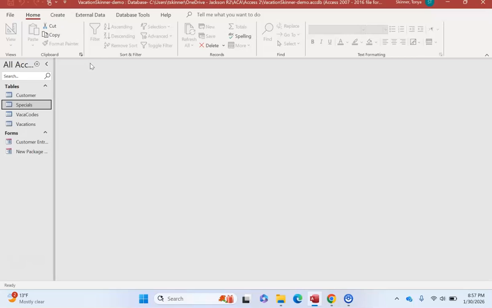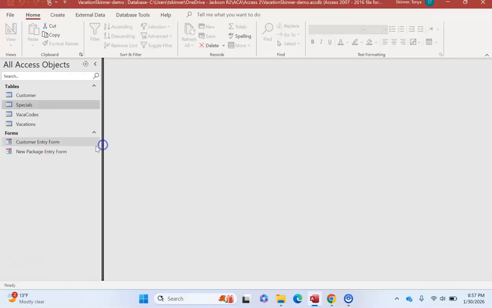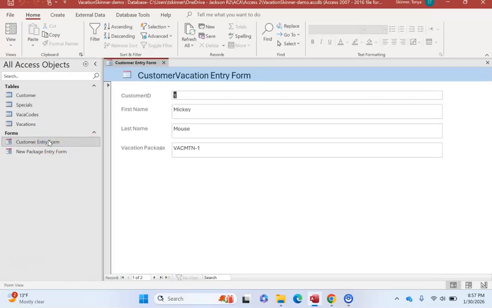Now we're going to test our field properties. So let's go to the customer entry form. Widen this out so we can see it better. Customer entry form. And again, we want to make sure our captions are displaying. So do we see first, space bar, last, space bar, and vacation package? That's good. Let's go ahead and try to enter Donald Duck. So let's type in Donald and Duck. And we're going to type in Fun Day -2.